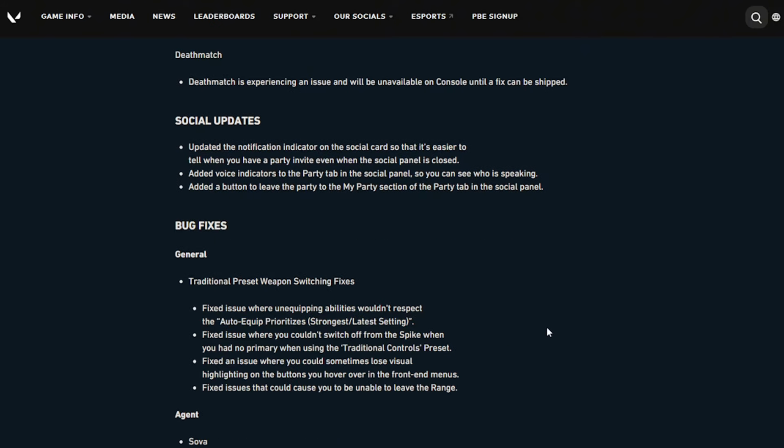Bug fixes now, basically just general traditional preset weapon switching fixes. Fix an issue where unequipping abilities wouldn't respect the auto-equip prioritization, so it's strongest to latest setting. Fix an issue where you couldn't switch off from the spike when you had no primary when using the traditional control preset. Fix an issue where you could sometimes lose visual highlighting on the button you have hovered over in the front end menus. And fix an issue that could cause you to be unable to leave the range.